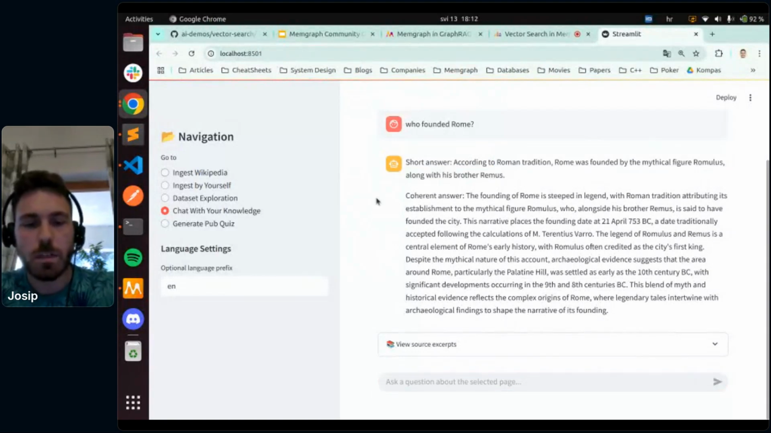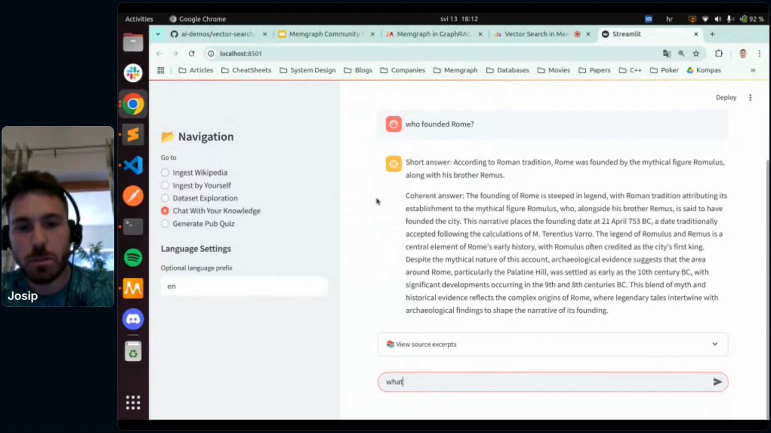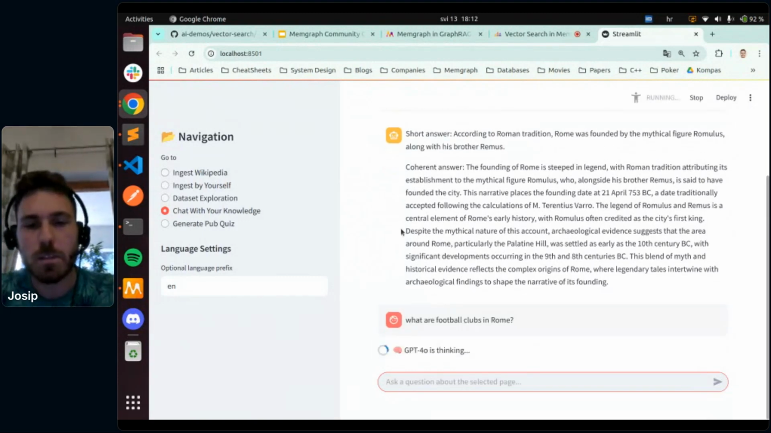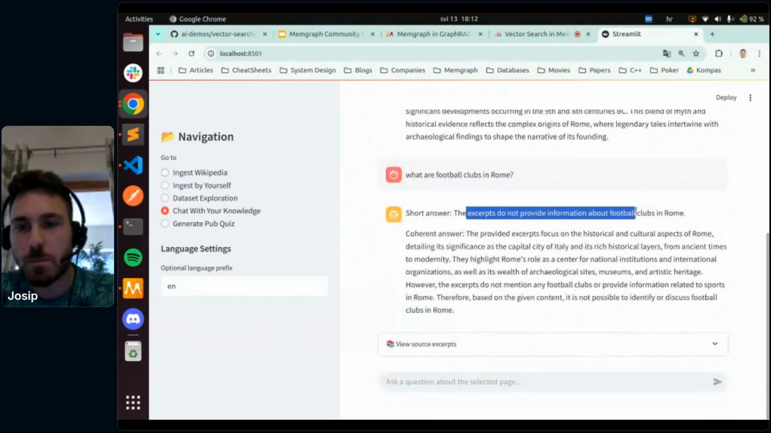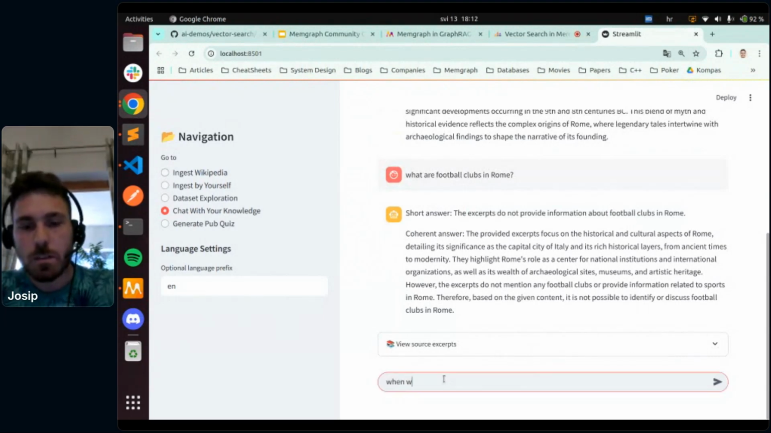Let's try querying something else, like what are football clubs in Rome? Maybe this information is not present. I'm not sure. Yeah, the examples do not provide information about football clubs in Rome. When was the fall of the Roman Empire?